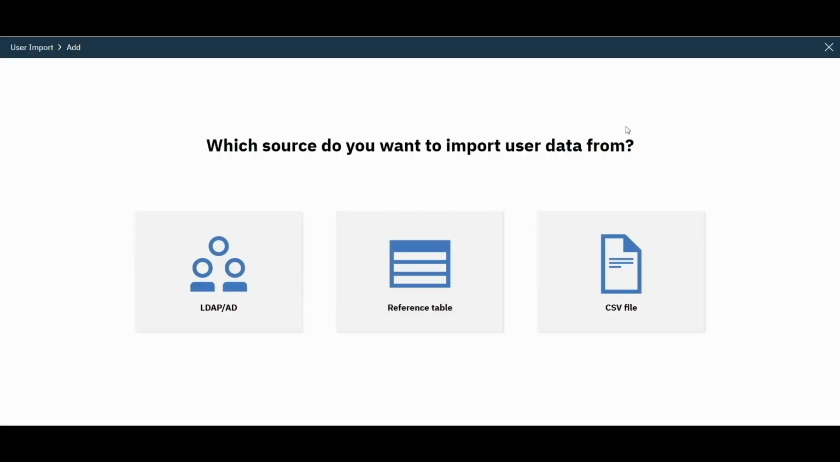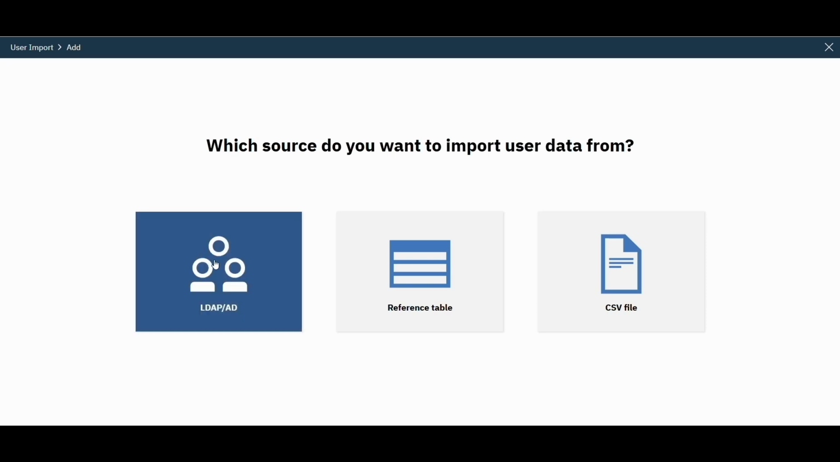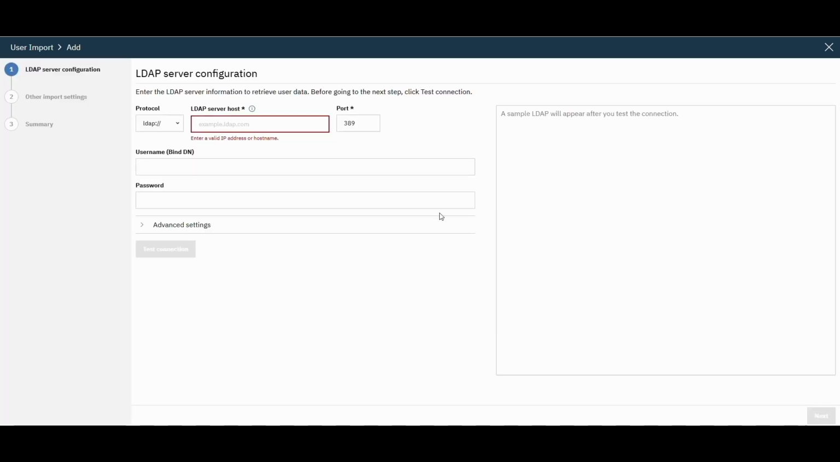Once we click on the add button, we need to select the source from which we want to import the user. In this example, we are going to import the users from the LDAP or AD, so we need to click on the LDAP or AD icon. Once we click on the LDAP or AD icon, the LDAP server configuration page opens. In this page, we need to provide the LDAP server configuration.